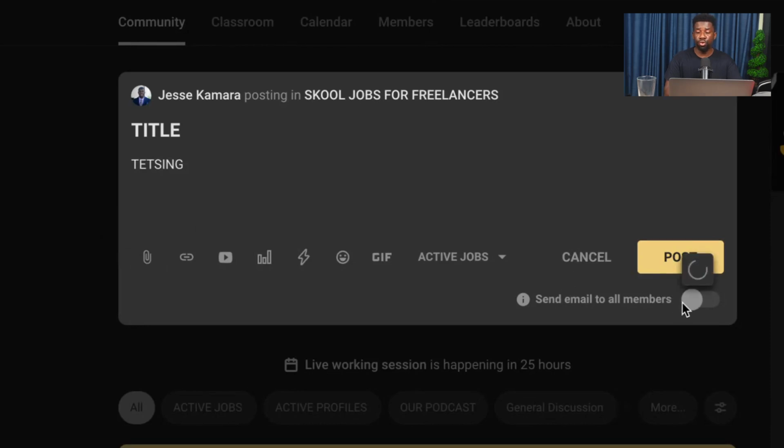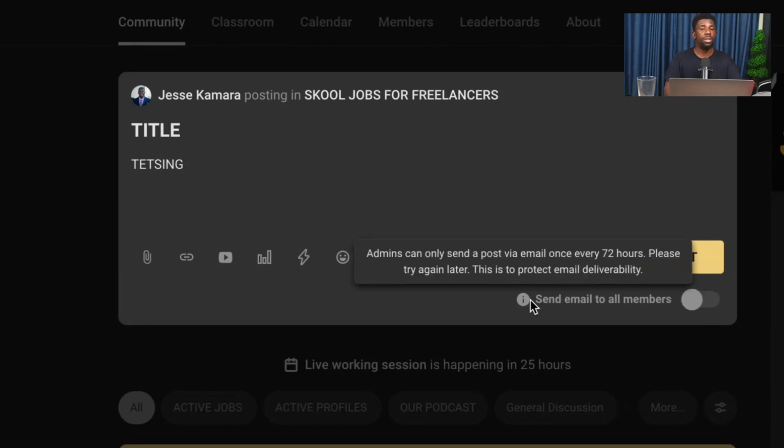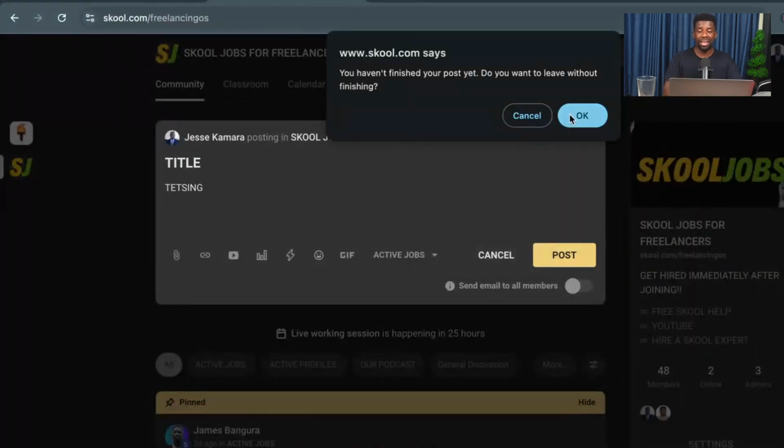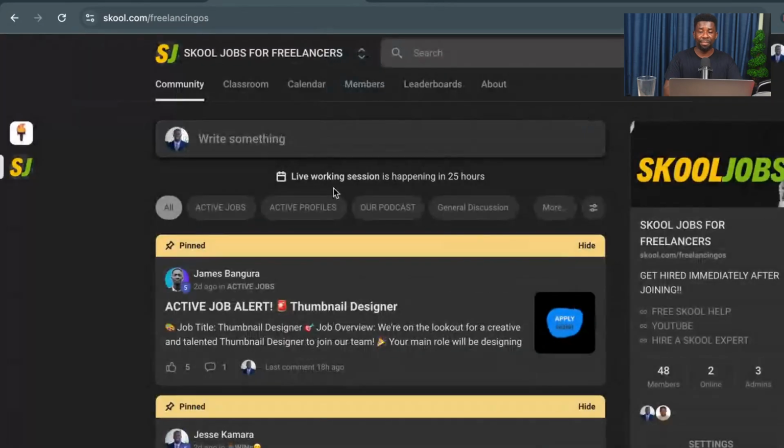You can even choose to send an email to all of the members in the community directly by just writing this post. So basically, Skool is very powerful in that regard, and it helps a lot of people walk through all of these things very simply, because Skool makes it super easy to communicate with your members without wasting any time.